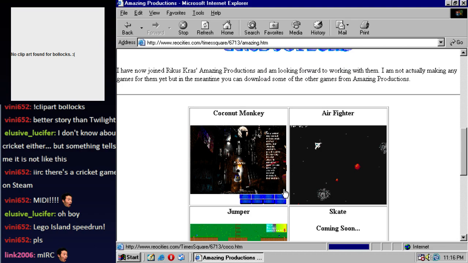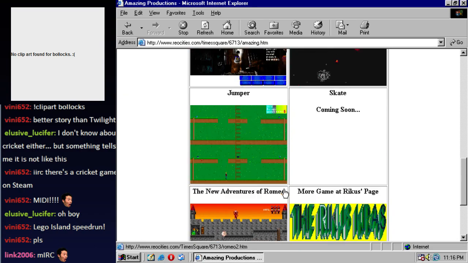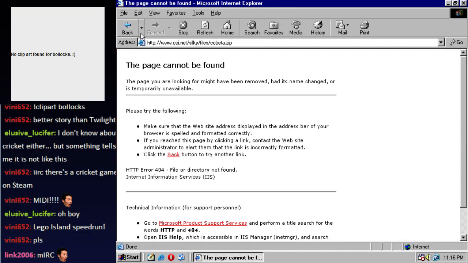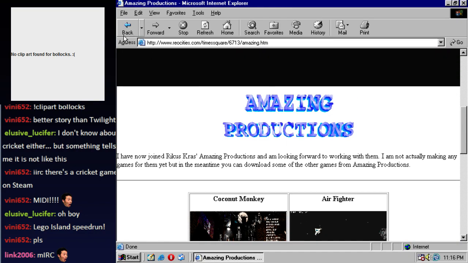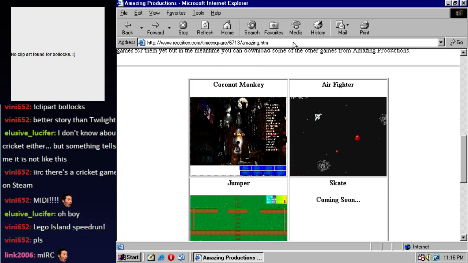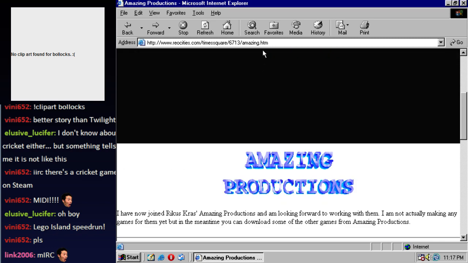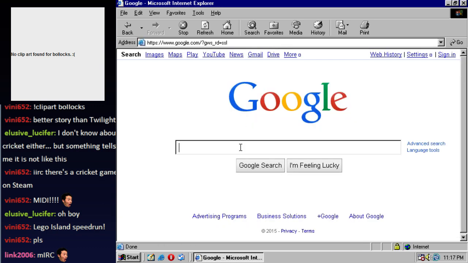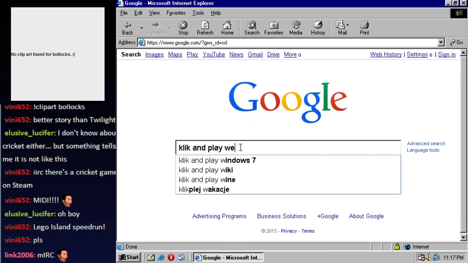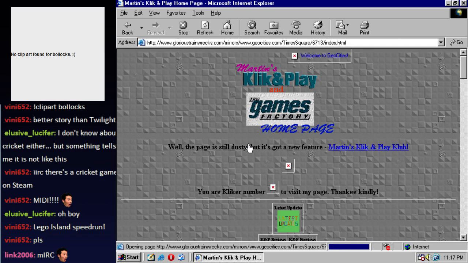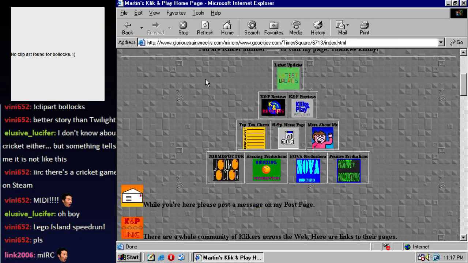How about Amazing Productions? Oh man, get Coconut Monkey. Oh no, can't download it. Actually, I did see this site on a NotGeocities page, so maybe you can download it there. Okay. Click and play. Red Ring, that's how I found it randomly before. Through, oh, it's backed up in Glorious Trainwrecks.